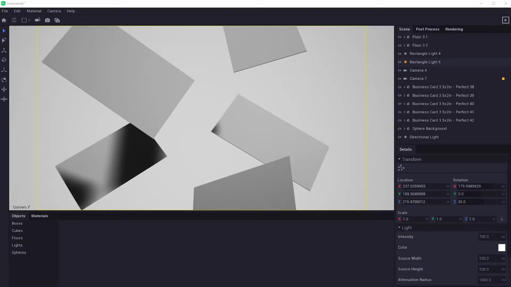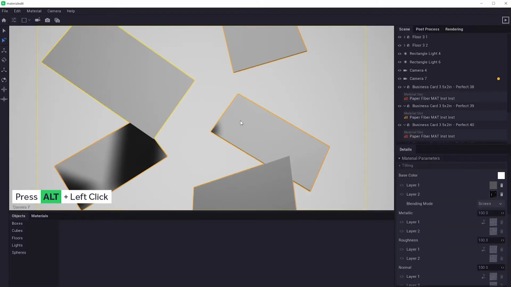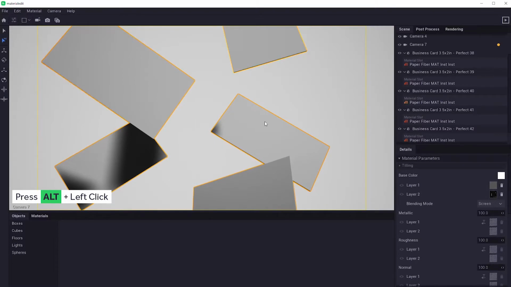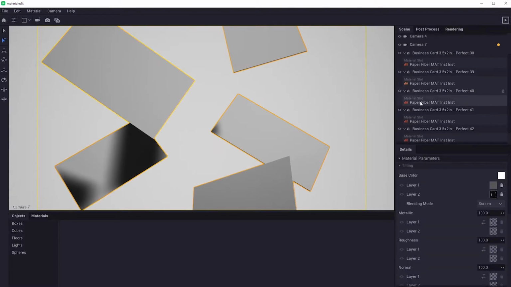In this video, we are going to see how to customize a material in Showcase. So first, let's select our material. There are three ways to select a material. You can press Alt and click on your object, or you can select the material selection tool and click on your object, and finally you can come in the Scene tab and click on the material you want to edit.